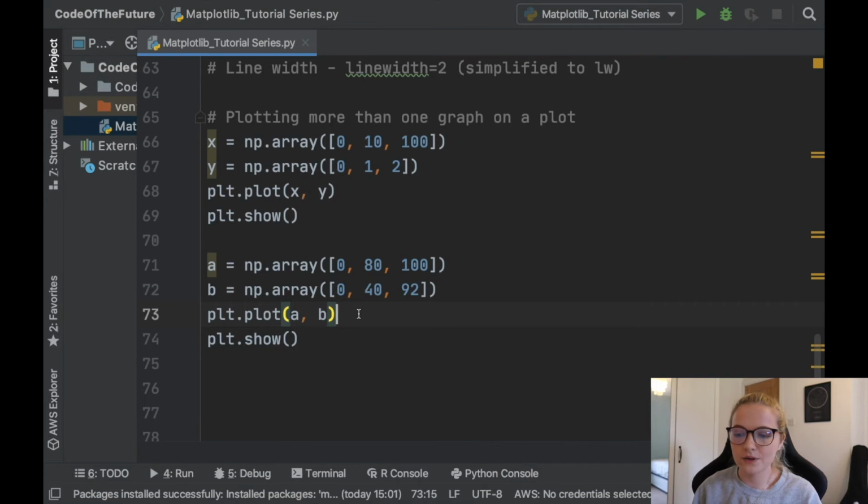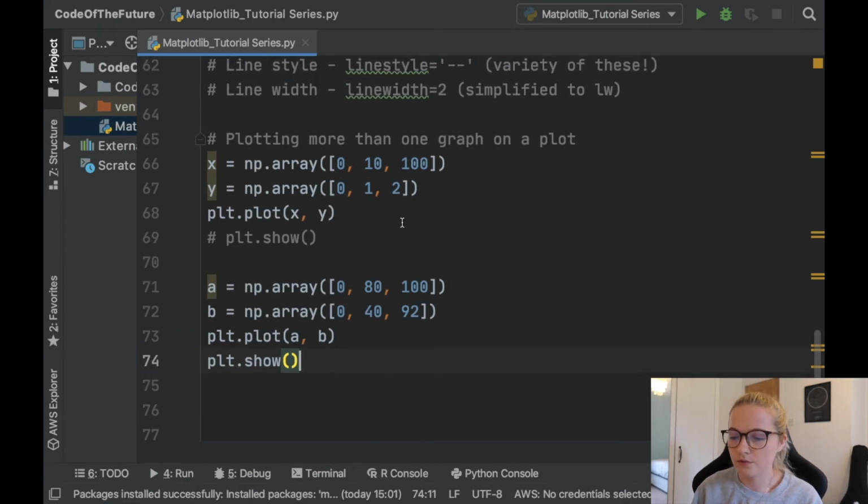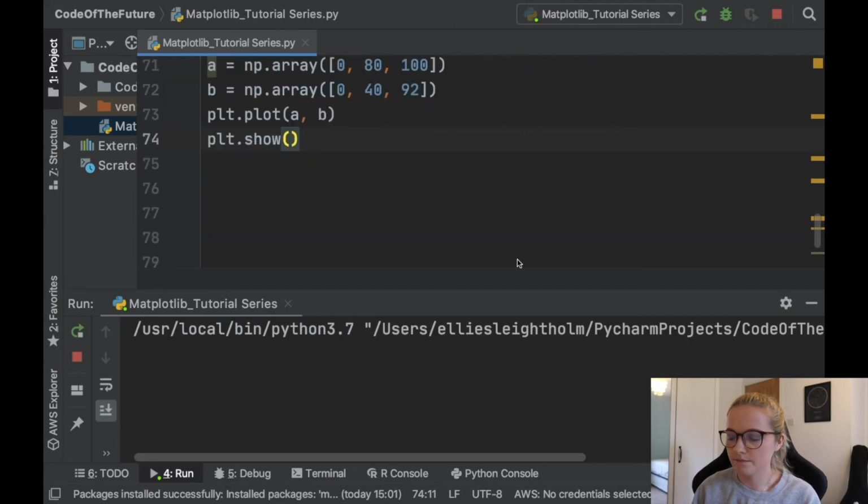Now the very easy way that you can do it is by simply getting rid of this plt.show. So what's important to mention is essentially whatever you write before this plt.show, it will always plot on the same plot. So for example, if I now run this Python file, watch what happens.